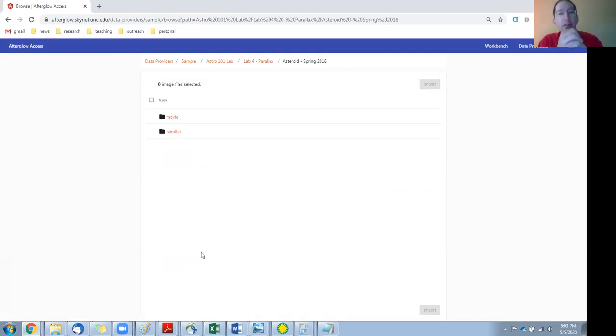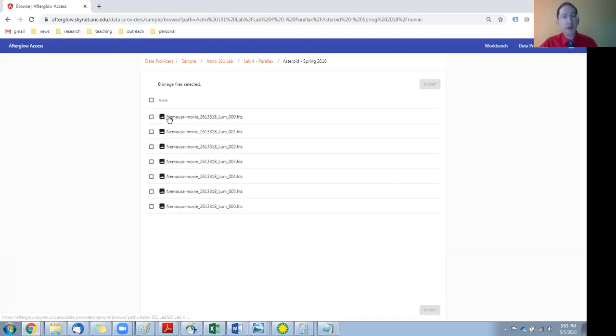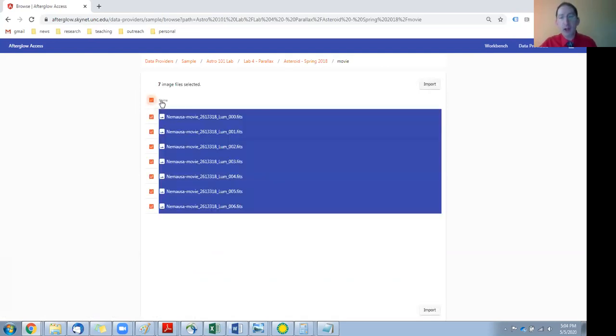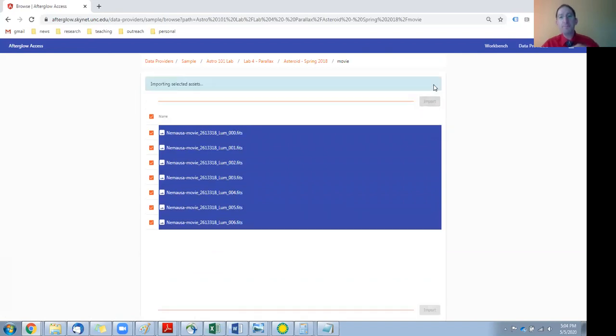Now, if you go here, you'll find two subfolders. First one's called Movie. We go in here and we'll find one of the two sequences. And that's all that we need. So I'm going to select all of these and import them.